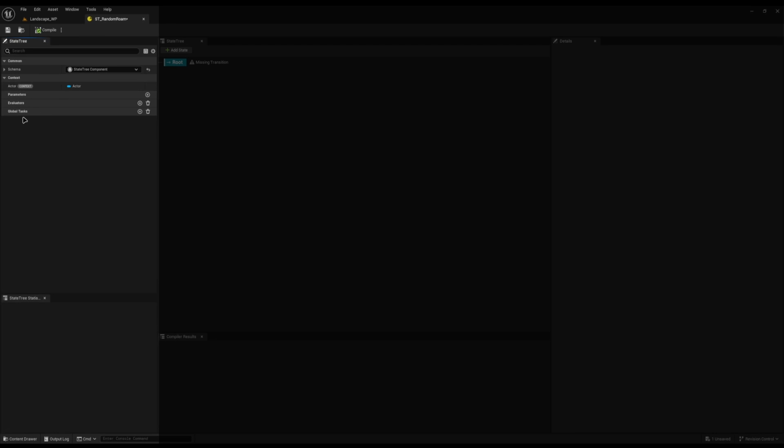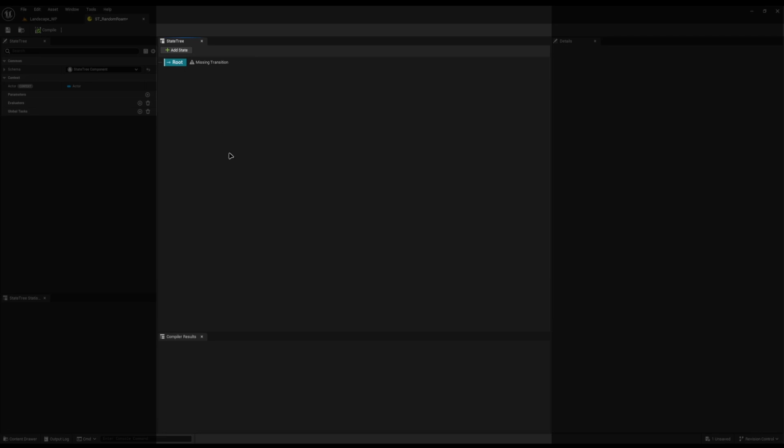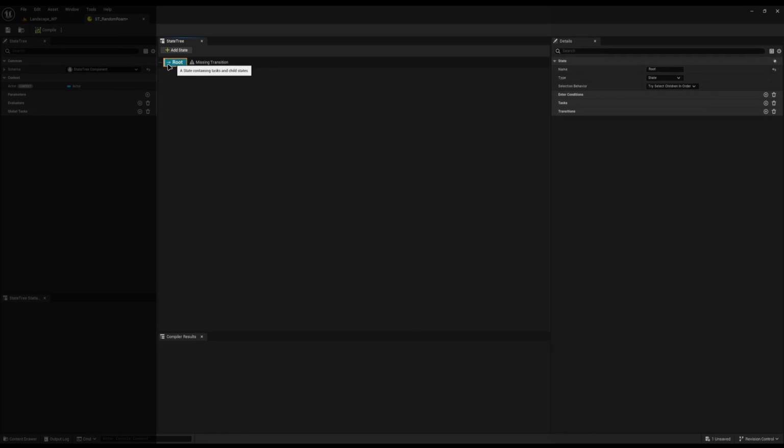And then global tasks, which we're not going to touch, but that's a task that you want to be continuously checking. It could be, is the NPC dead, something like that. In the middle, you have your state tree. This is where we're going to build all the different folders and the logic to actually drive our AI. And then if I click on a node, at the side you have your typical details panel. You can set the details for the particular node you've clicked on and add conditions and other bits like that.